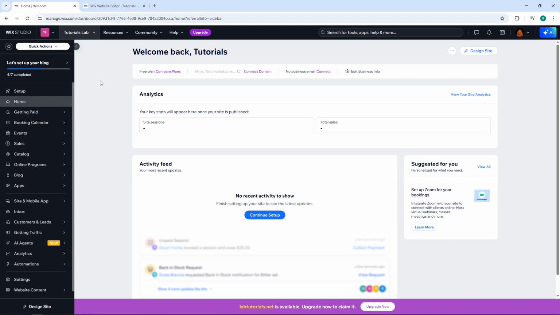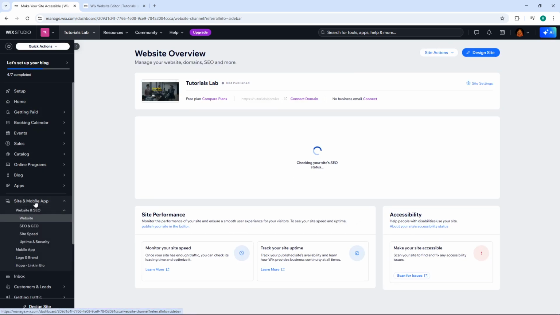Let's jump right in and walk through this process step by step. First, you'll need to go to the Wix website and log in to your Wix account. Once you're logged in, you'll land on your Wix dashboard, which is your central hub for managing everything related to your site. On the left navigation menu, click on Site and Mobile App. A drop-down selection will appear with several options. From here, click on Website.